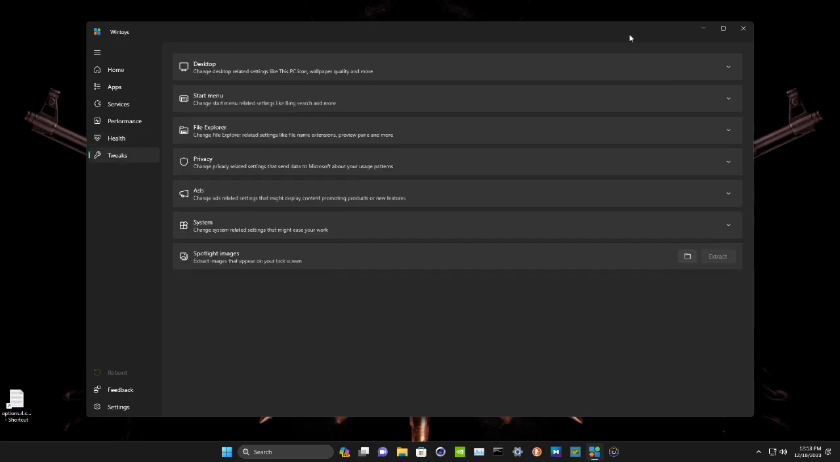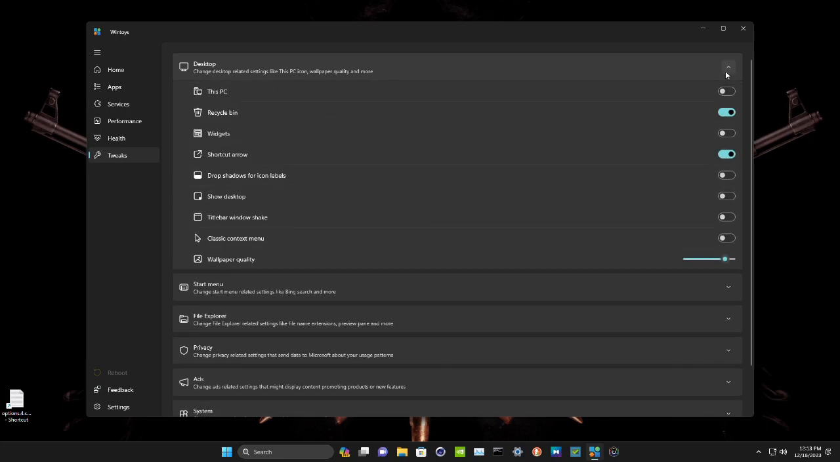All right, guys, the last tab, tweaks. Here, a couple more options for us. Things that I really like are small things, but I like having control over it, and I like having it all in one space right here. So, for instance, my desktop, I keep recycle bin and shortcut arrows. I have everything else turned off. I do have my wallpaper quality up. I enjoy good-looking wallpaper.